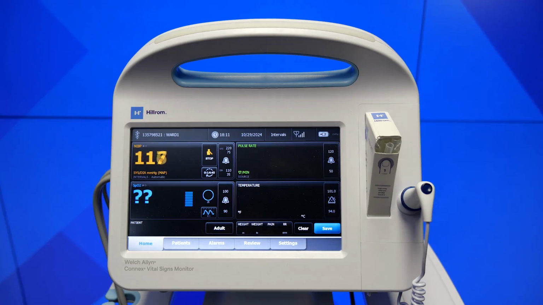To stop intervals at any time, click on the clock in the NIBP tile and select the Stop Intervals button at the bottom of the screen underneath your parameter selection menu.